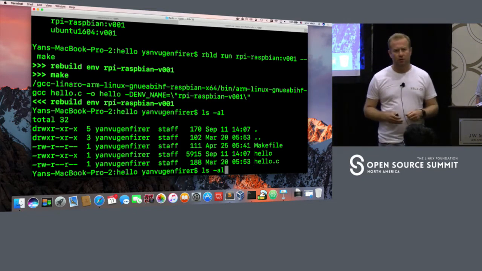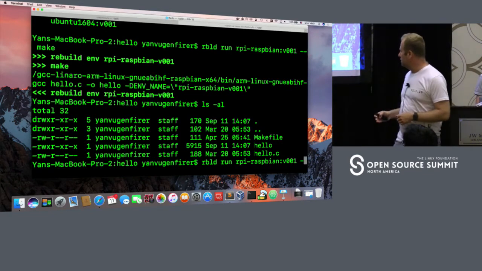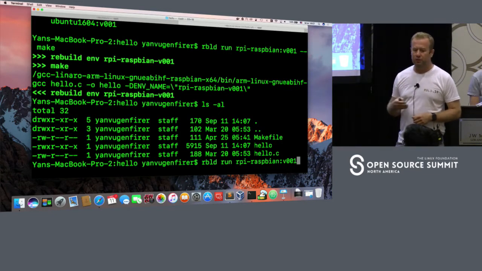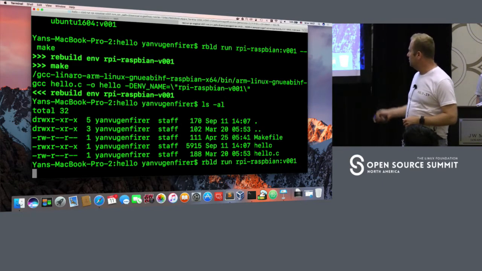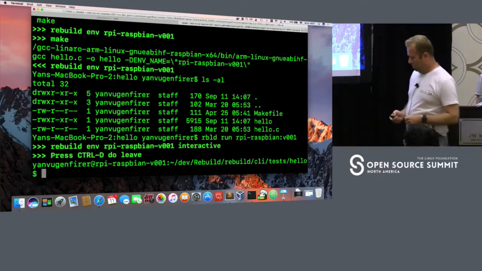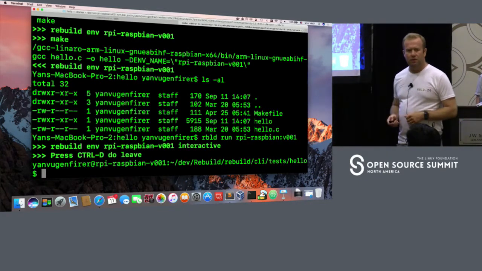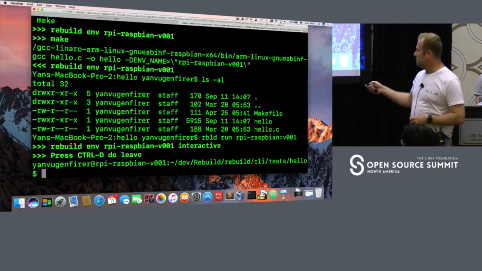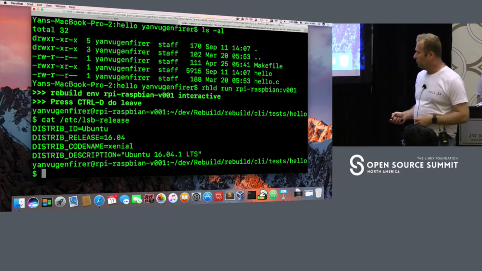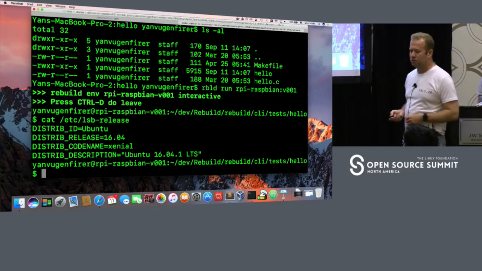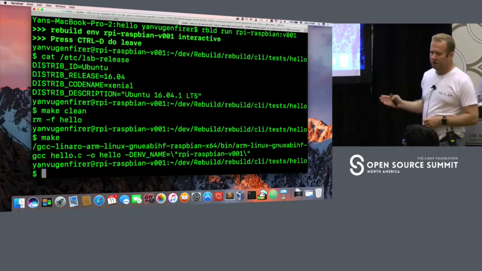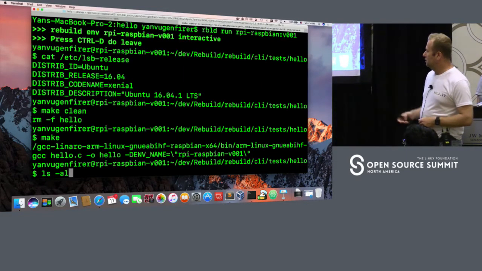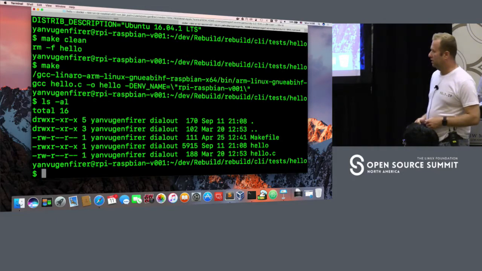We can use our environment also in interactive mode. So in this case, we don't tell rebuild what command we want to use. We just run rebuild run with the environment name. And now we can run different commands inside of the environment. So we can see that this environment is, for example, based on Ubuntu. And we can run commands here also. So let's run make clean and make again. And you will see that we run exactly the same command with the same toolchain again.